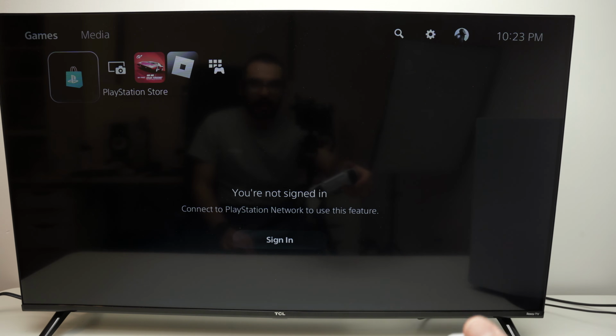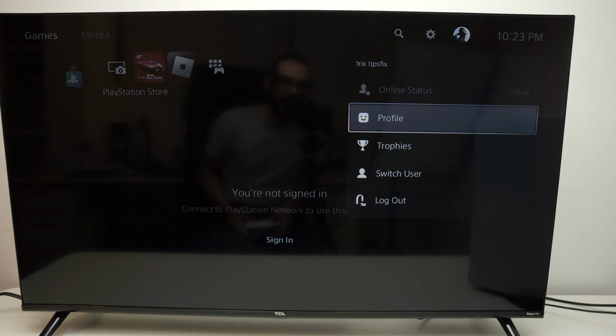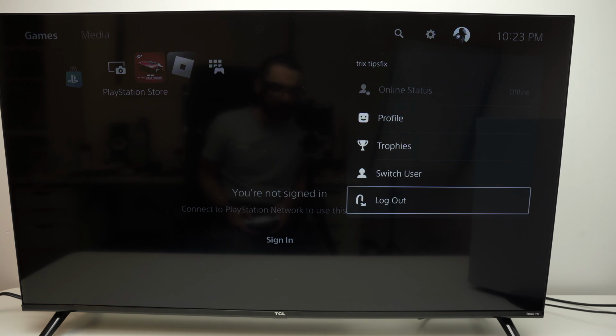Okay, we're going back to the main screen, the main menu of your PlayStation. And now we need to go to the top right corner where you see your avatar. Okay, there should be an avatar there. Click on it and then select log out. You cannot sign in to a new PlayStation ID if there is already an avatar, already a user profile on your PS5. You need to log out. I'll click log out.